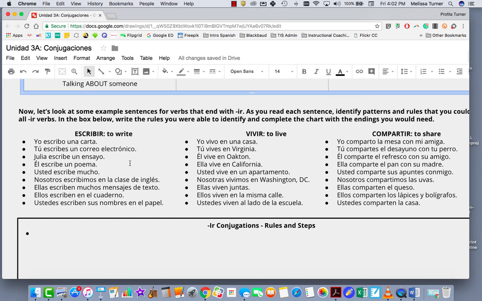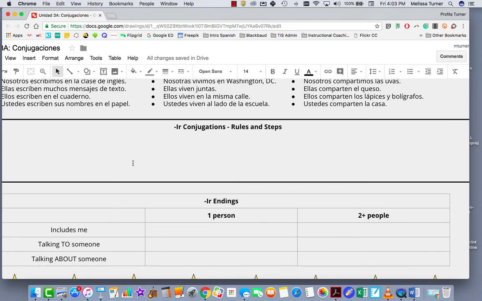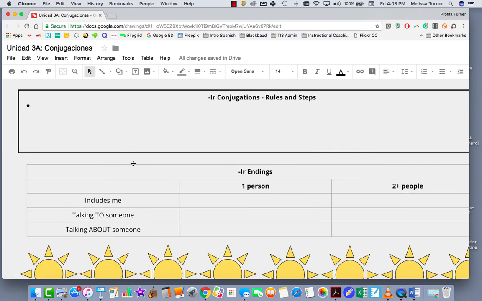Quick recap. Look at these sentences, identify the rules and the steps that you would take to conjugate an IR verb. Then, what are your endings based on the sentences you see above for IR verbs?